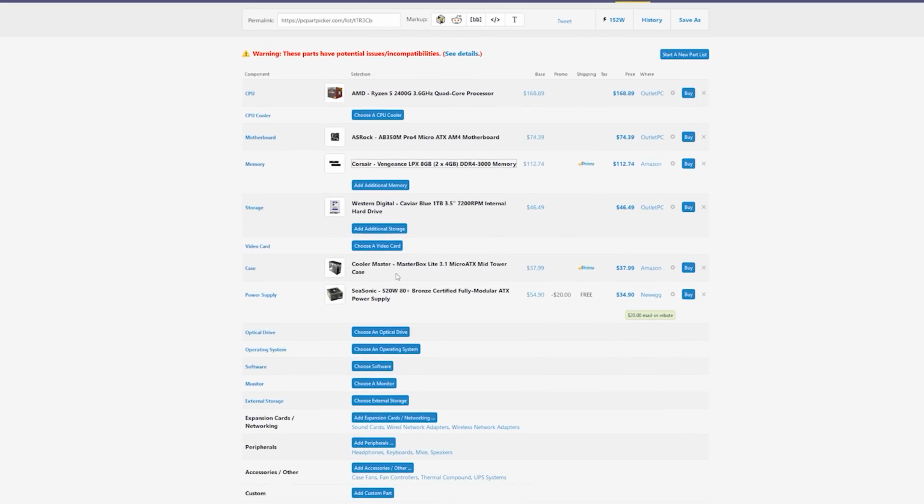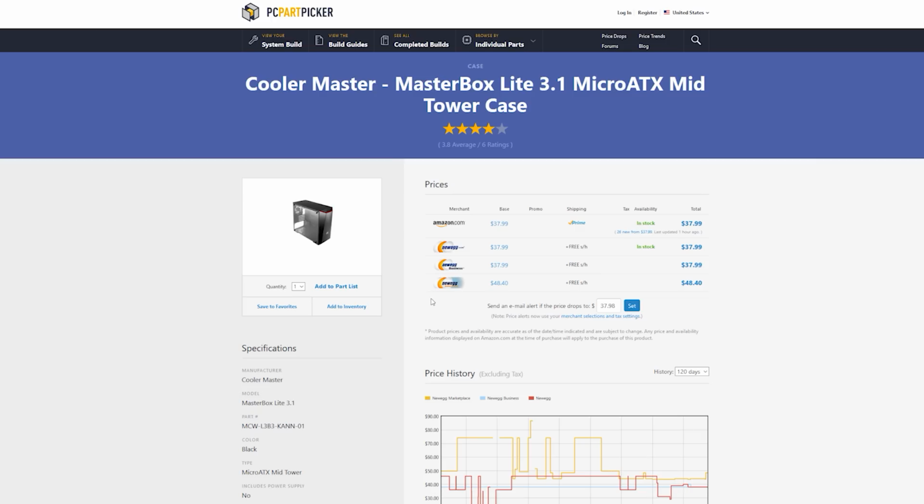Now, the case I decided to go with is the Cooler Master Lite 3.1. The reason I did this is it does come included with a case fan, and this is basically the case that I use for my wife's build. I absolutely love it. It's a great medium between cases that are too cheap and cases that are too expensive, and it's going to allow you to add up to 3 fans here in the front.